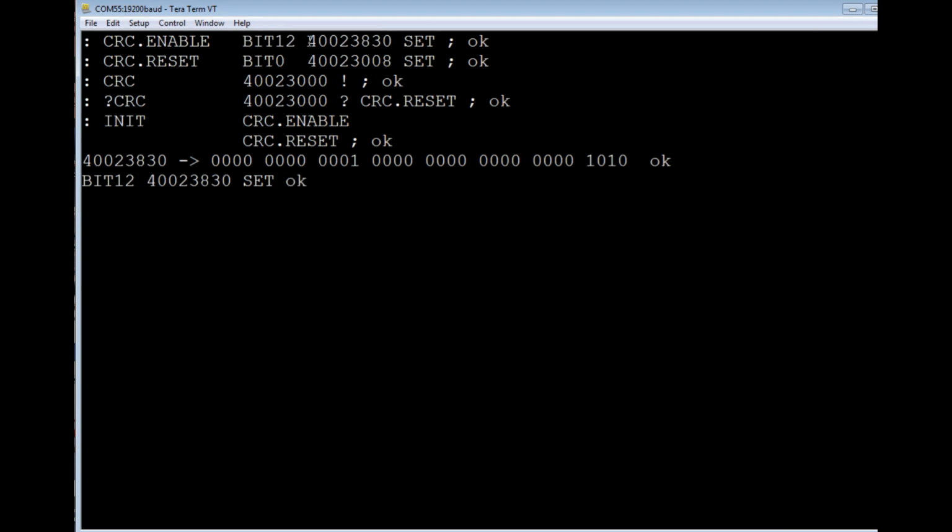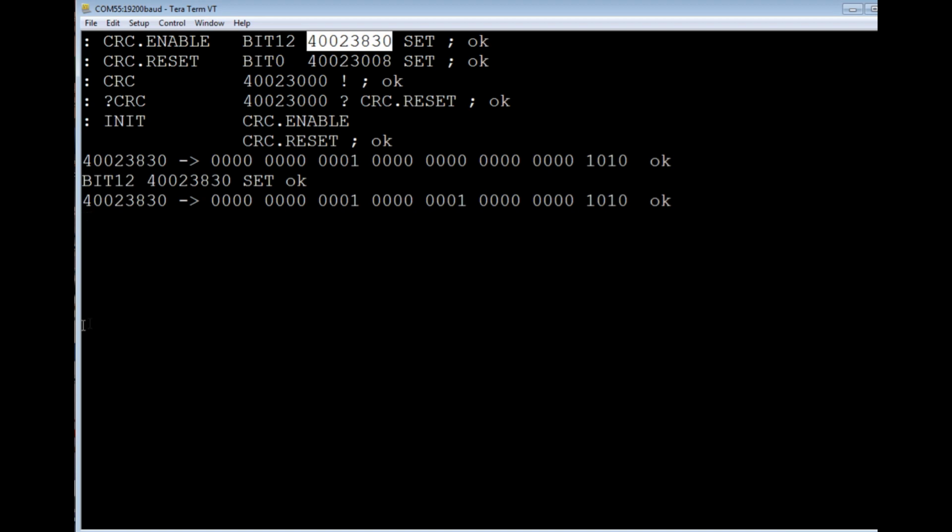Now we'll have a look at that address again. Now you can see bit 12 is on. So now we just turned on the CRC generator. We gave it power. Now CRC reset will set the CRC register to all Fs. So if I run that, now if we look at the register, it's all Fs.